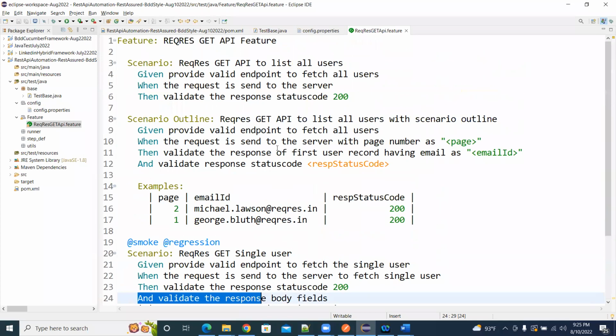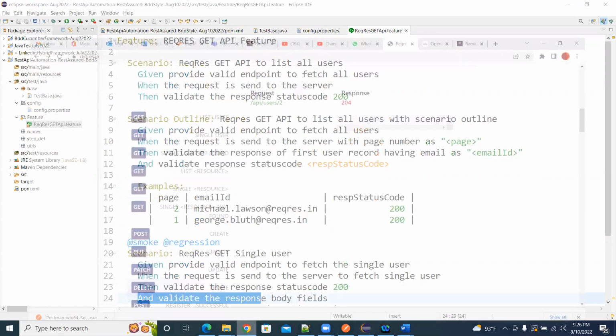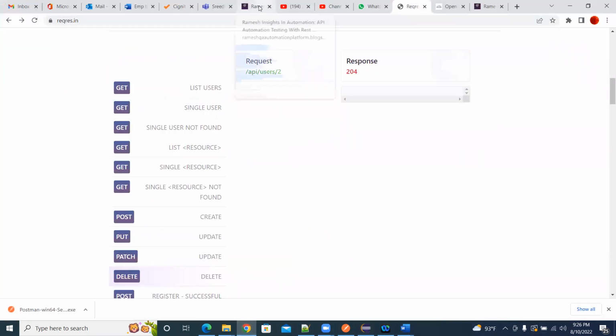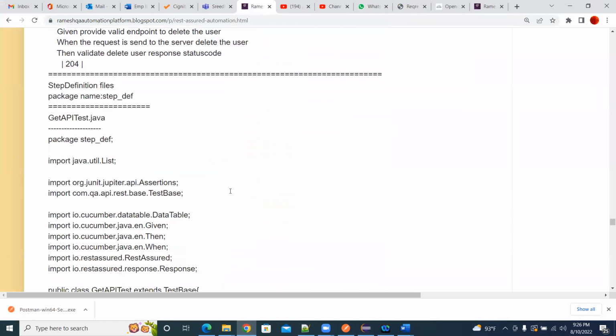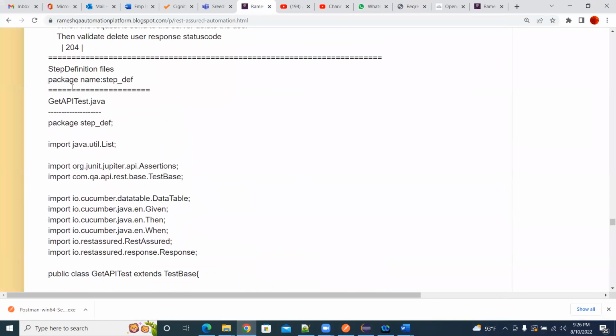Next, create the step definition file. Each step you need to implement in the step definition file. So you can create one step definition file. We have here, just go here and take this. This is the step definitions package, step_def. You create this Get API test class, a Java class you create.